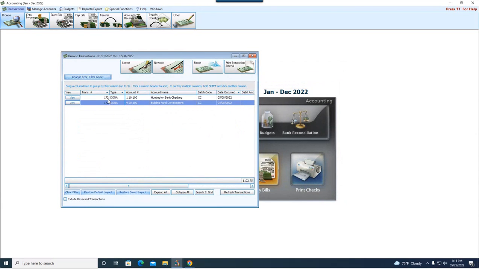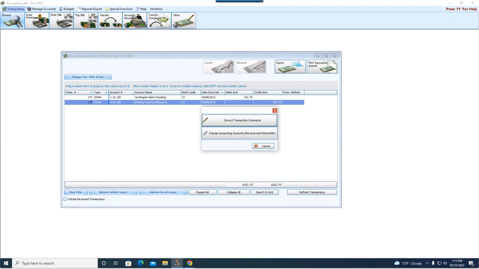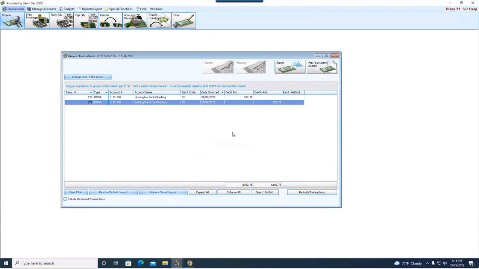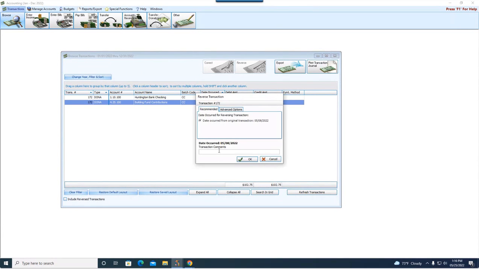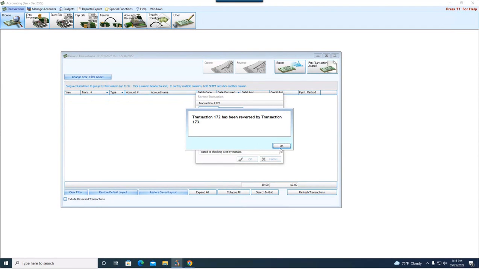That's the transaction number on that page, that posted transfers. Here's our Vanco batch that posted to our checking account by mistake. Okay, so then I would click on any one of the lines. I'll click correct at the top. We're going to choose the button here that says change accounting accounts, reverse and retransfer. We would enter comments, posted to checking account by mistake, and click OK. It'll say, are you sure? Yes. It'll then say it's reversed.